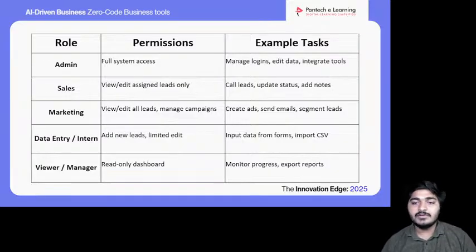And the last thing, viewer and manager, who is taking care of and overviewing all those works. He'll be given access to the read-only dashboard, so he can see what all the works going on are. And his example tasks will be to monitor progress and export reports.